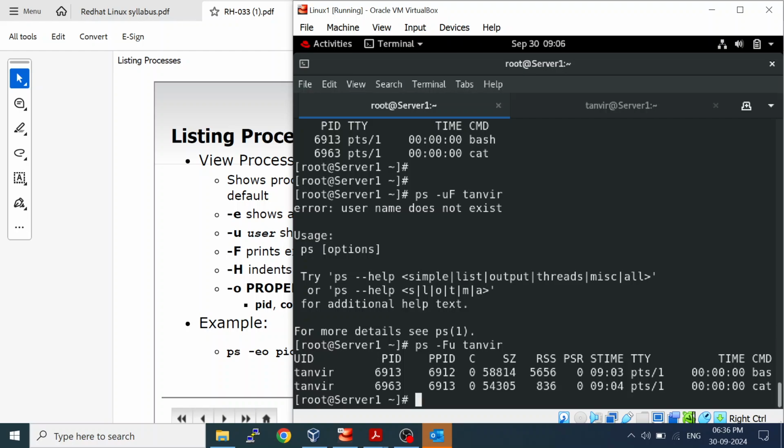Next is minus fu. F for what? Extra information you want. Username, process ID, the time, command, terminal, and STIME is the start time. These are all things you can see. If you want to see for all, then minus fe.